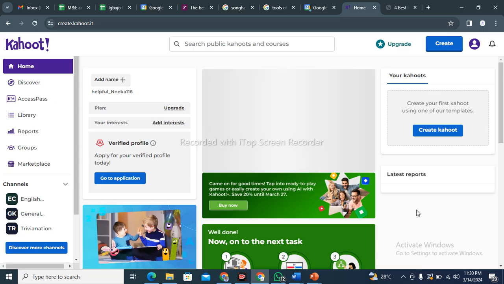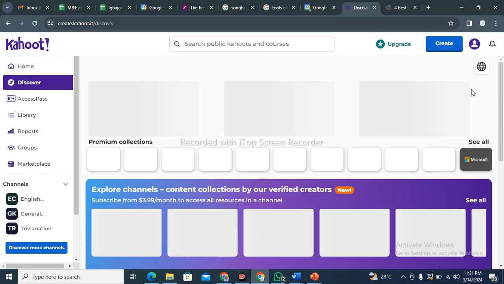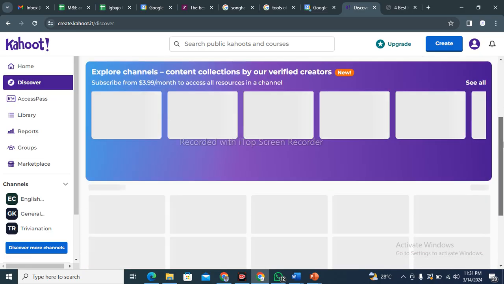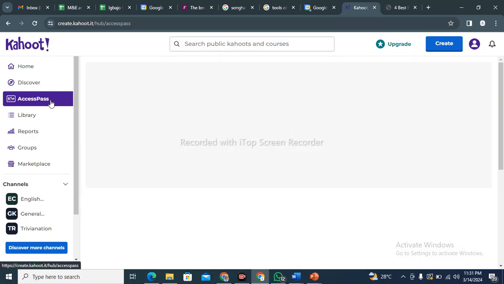Now we are back to our main dashboard, right? Let's look at a few things on our main dashboard so that we understand this better. Now let's look at some areas that we have not discussed. You can discover a lot of other collections of Kahoots that have been created. You have what we call the access pass. I'll talk about that in an advanced course or video.